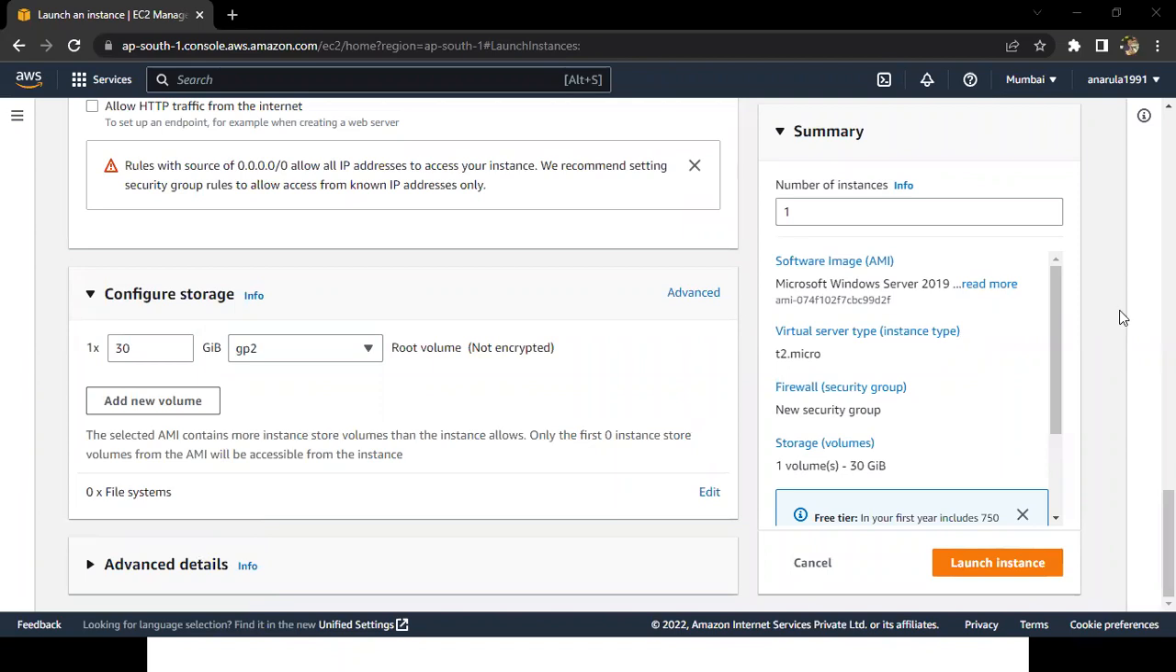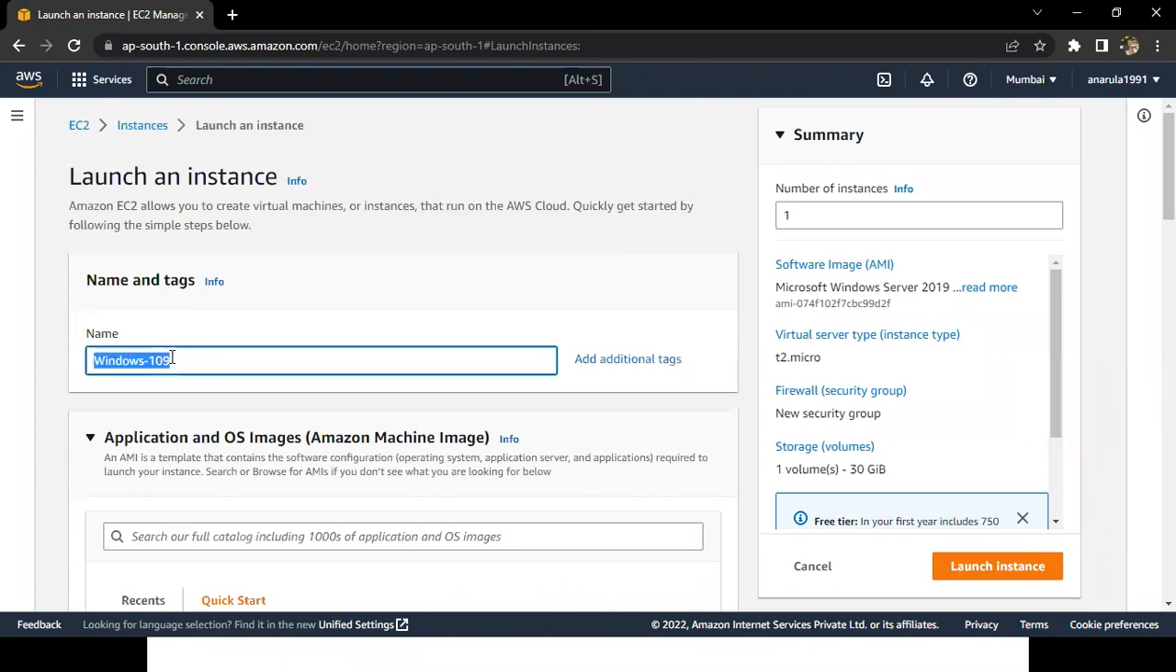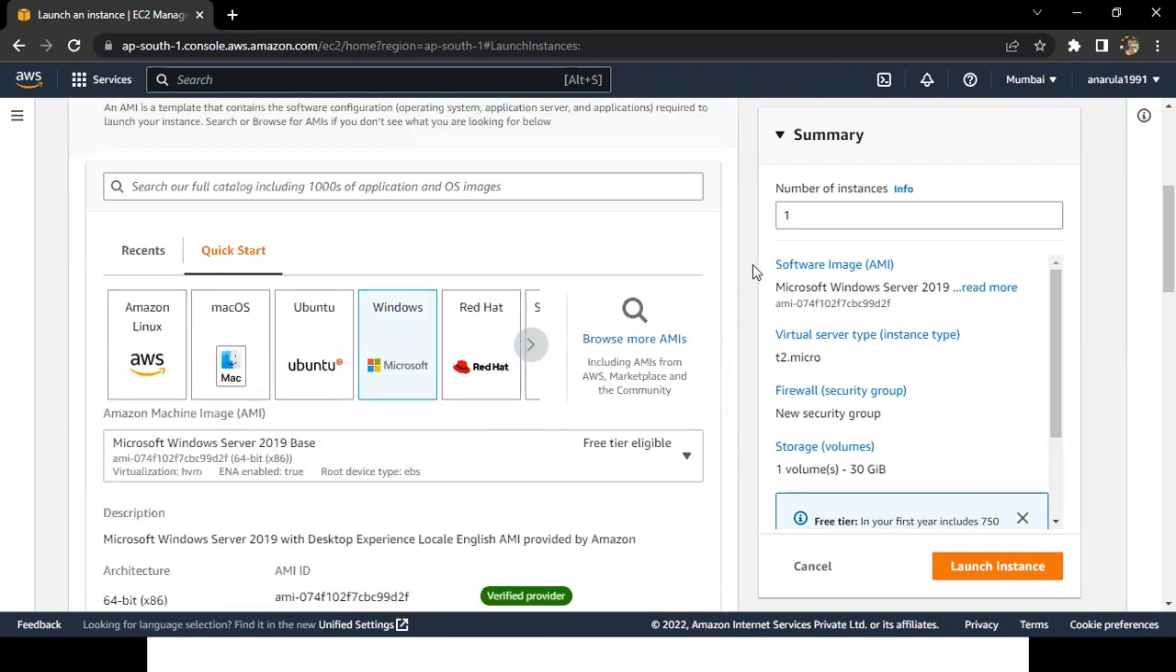Let's have a quick recap again. So what is the first thing we have done? We have given the name of our machine. Second thing, we have selected an AMI, meaning operating system. Which one have we selected? Windows. Under Windows also we have an option to select from that complete list. We have selected Windows Server 2019 Base.